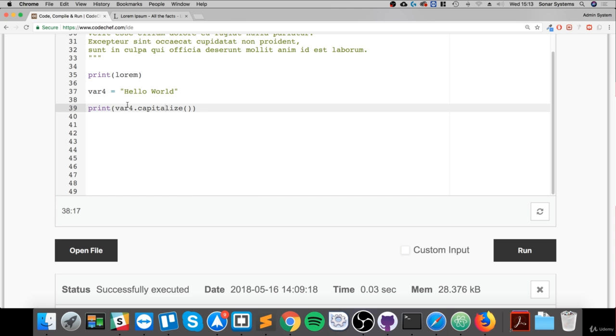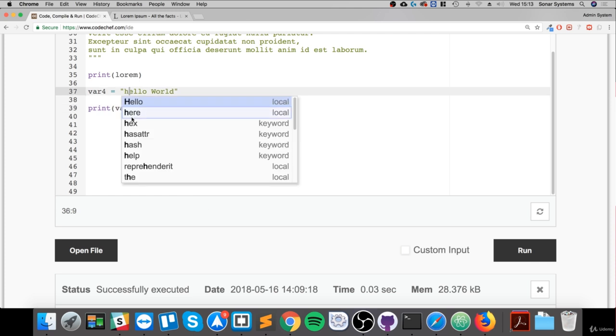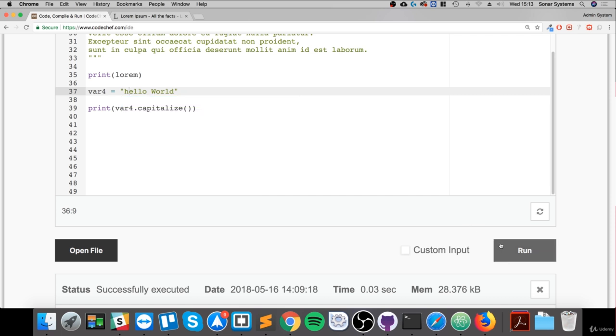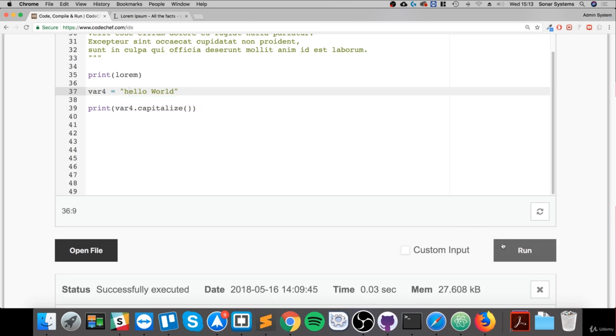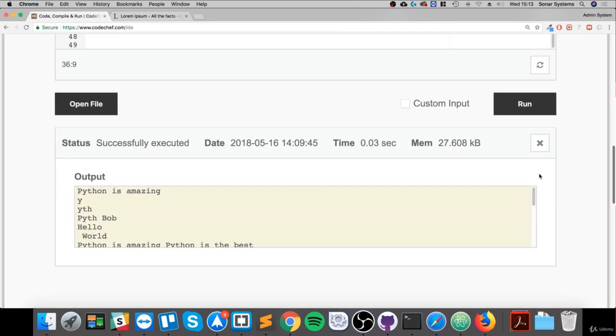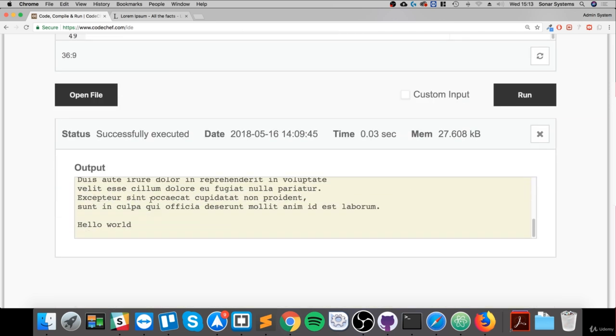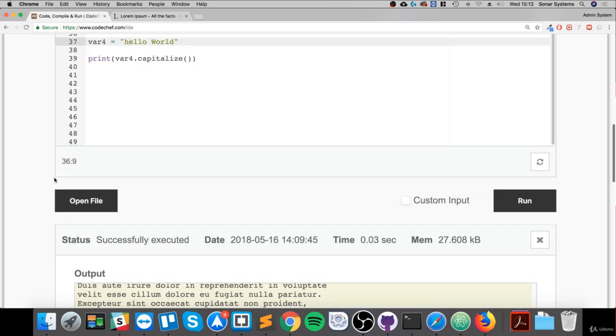Sorry, I don't know where my mind is today. It capitalizes the first letter of the string. So if I rerun this, I don't know what I was doing. So if I go back and check, as you can see, the first letter is now capitalized. Sorry about that little confusion.